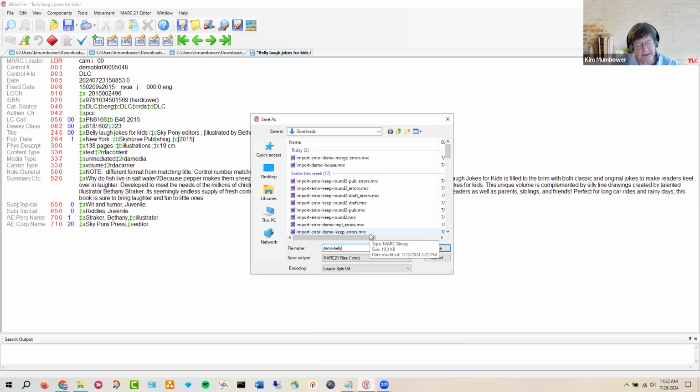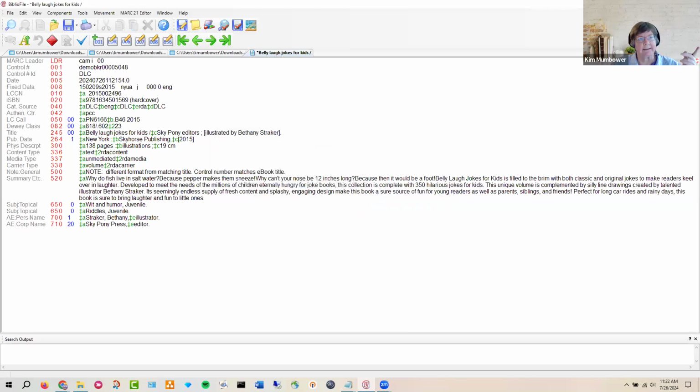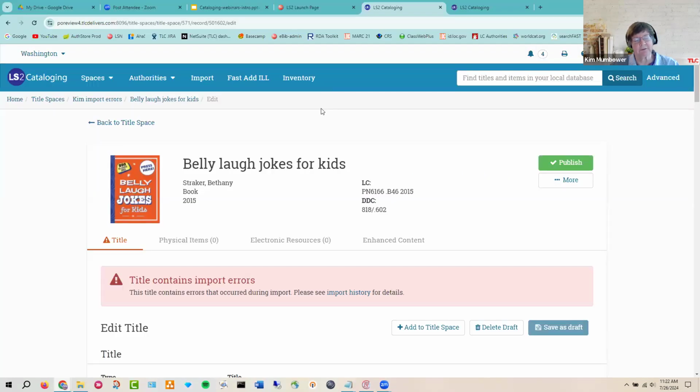But for the purposes of today's demonstration, I want to finish off this error. So I'm going to go ahead and import this record. My server is pretty fast, so I'm just going to do one at a time. But typically that's how I work: I batch them together in one file, and then I do all of the importing and fix the results of all those at one time.